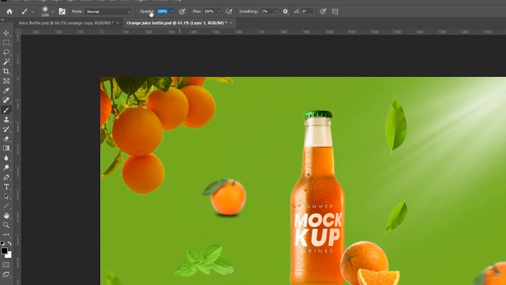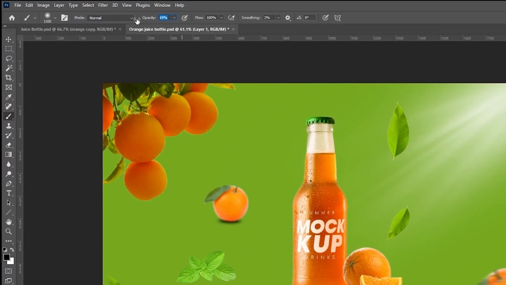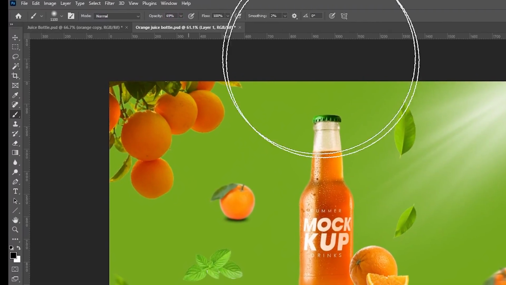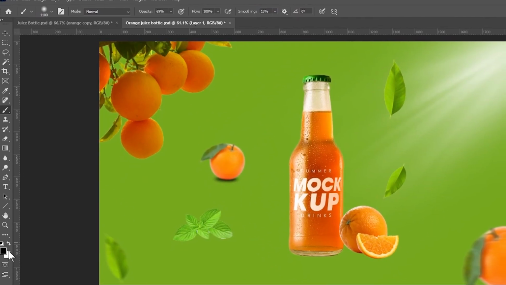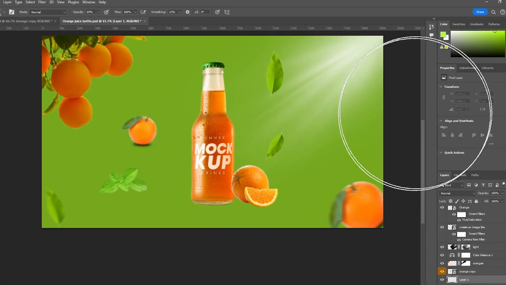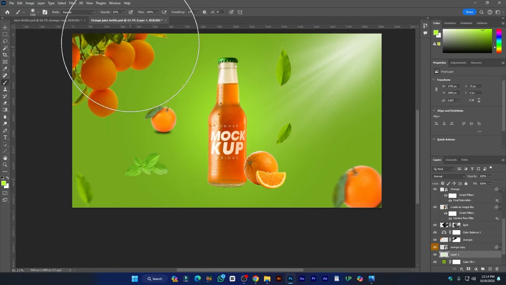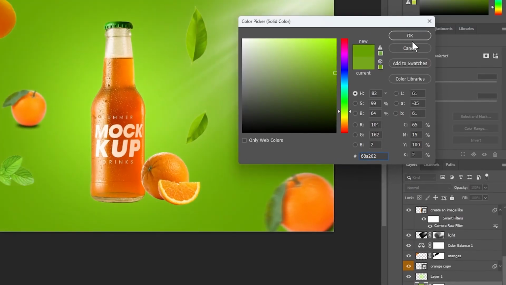And also set the opacity from 100 to around 50 to 60 and set the flow to 100 and smoothness around that. And again you can select the color, a brighter color like so. Okay, and hit OK. Again decrease the opacity value and change the background color a little bit more dark like so. So now it's looking perfect.